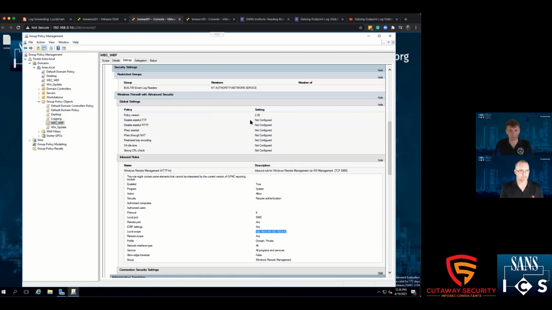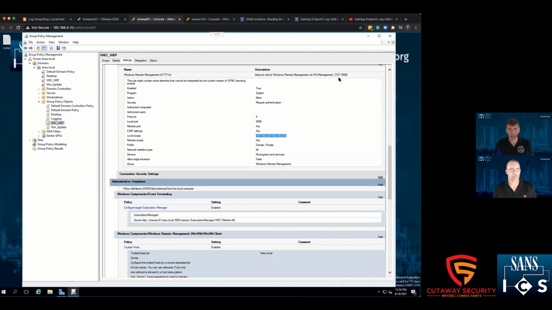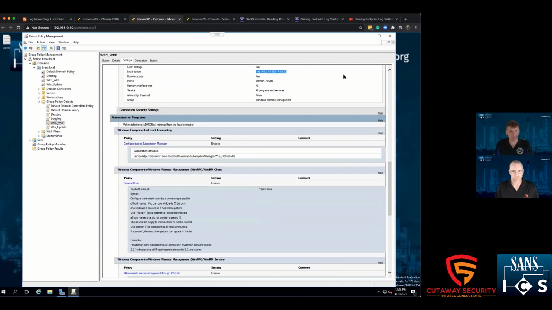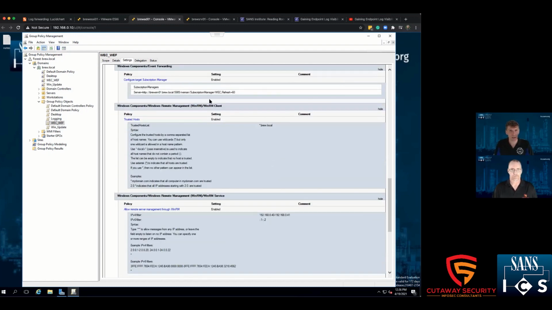So again, you'll notice this is using port 5985 over TCP. This is one of the magical strings that you put in. Here you're identifying the target subscription server, so you're telling every endpoint that gets this group policy object where to send its logs.